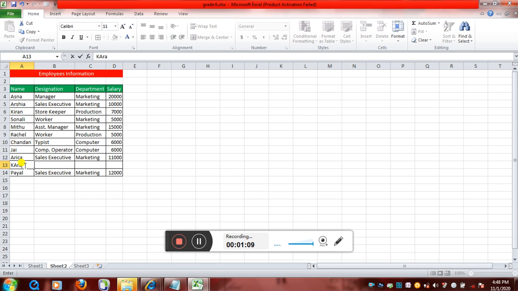Now we have to insert the content that's given: Karan, and in place of designation we have to write managing director. Here we have to write marketing, and then we have to write the salary as 50,000. So this is done.